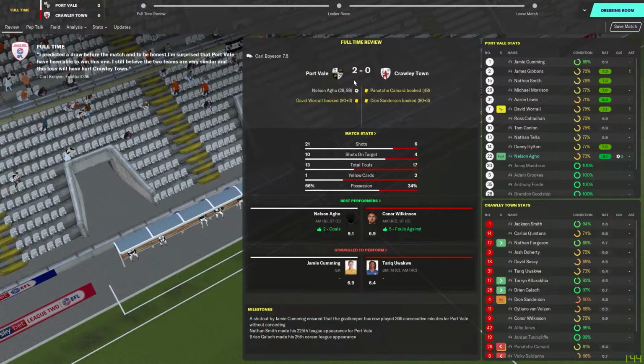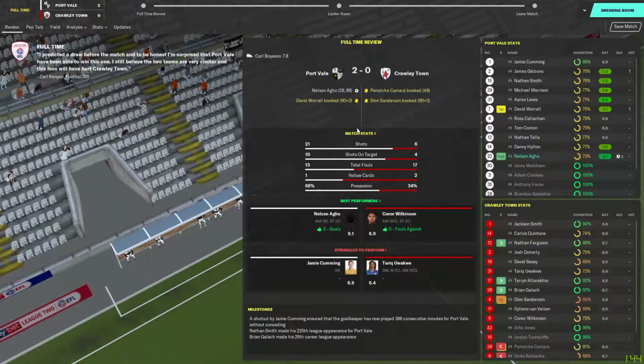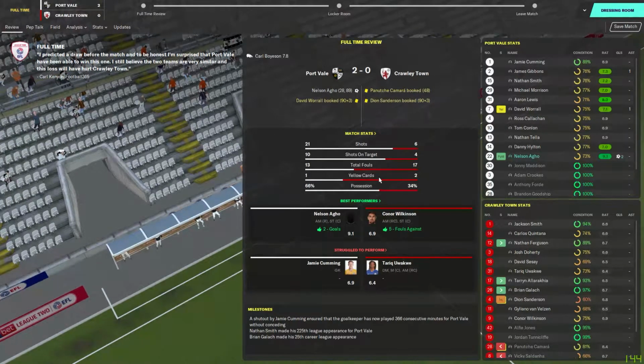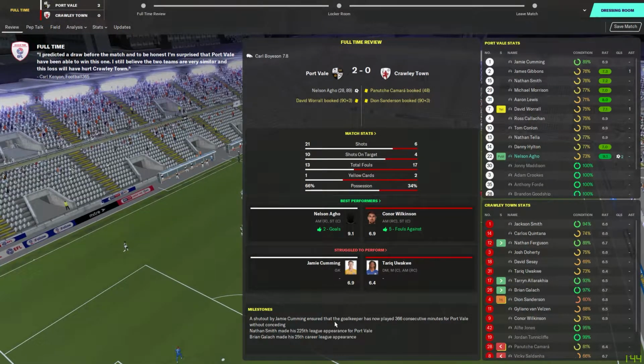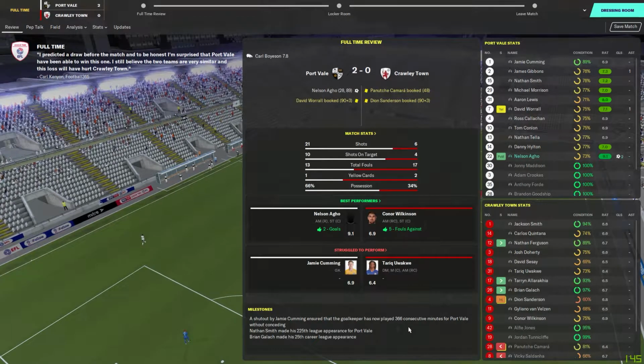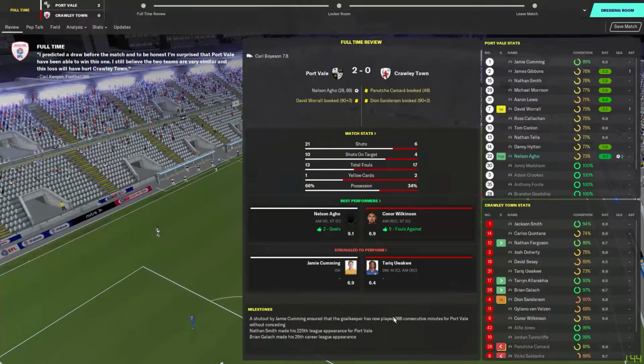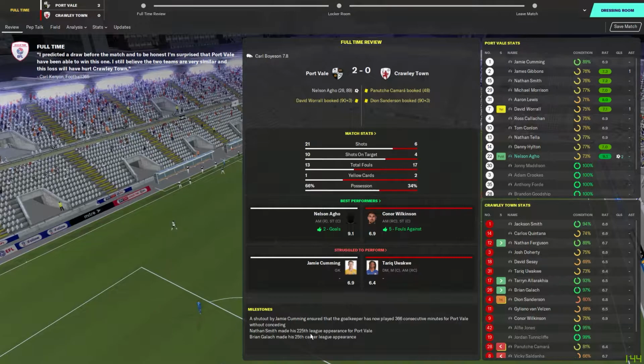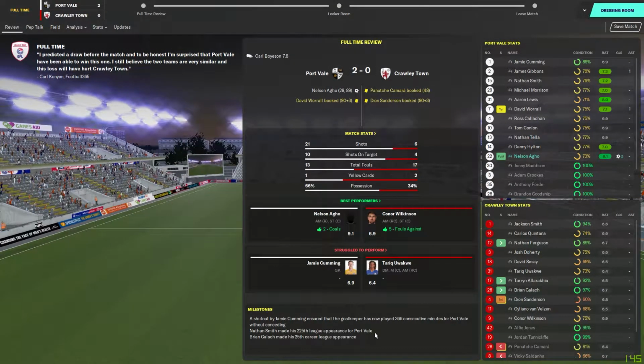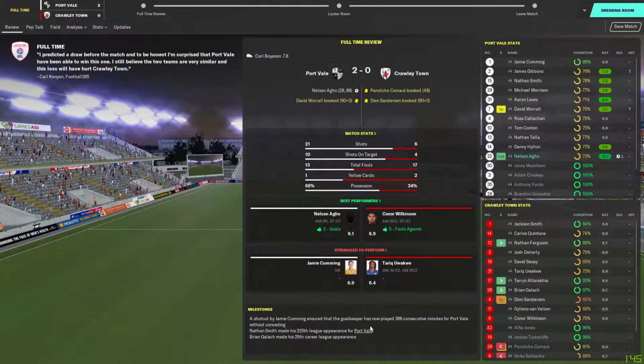Gibbons, and that's it. Final whistle. 2-0, Agho gets the brace. A shutout by Jamie Cumming ensured that the goalkeeper has now played 366 consecutive minutes without conceding. 225th league appearance for Port Vale and 25th career league appearance.